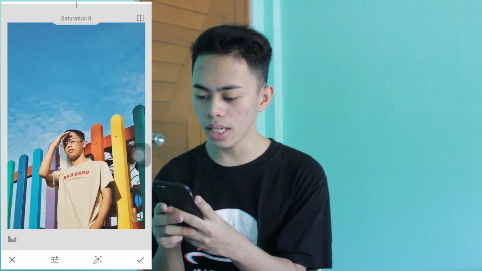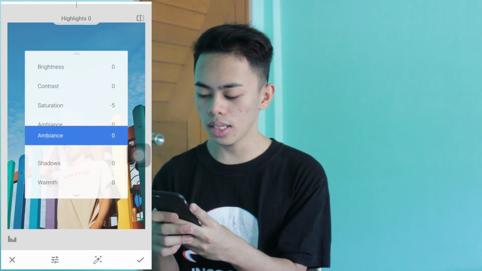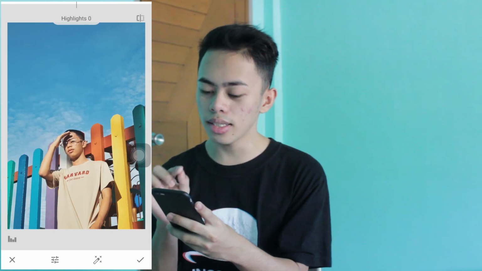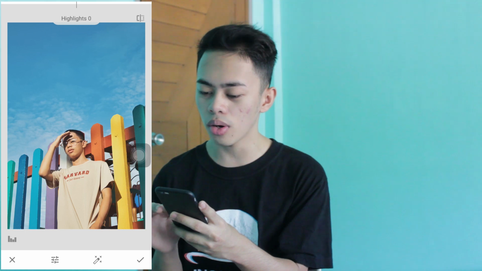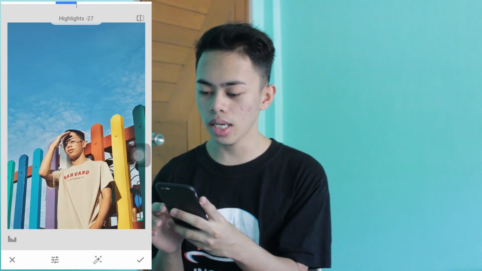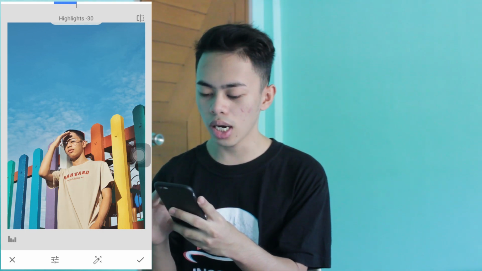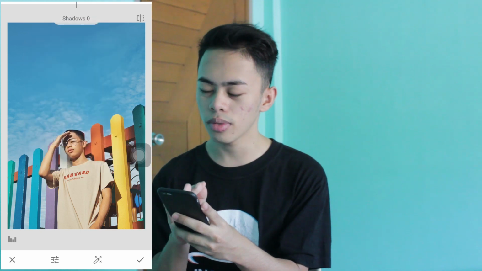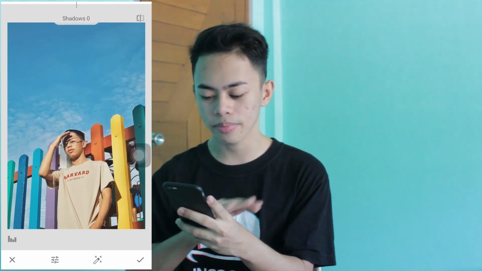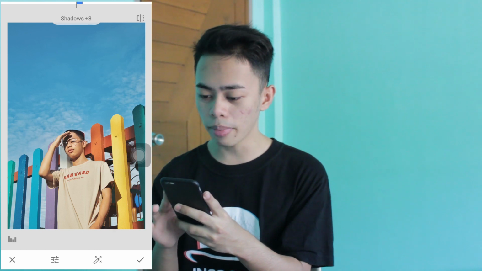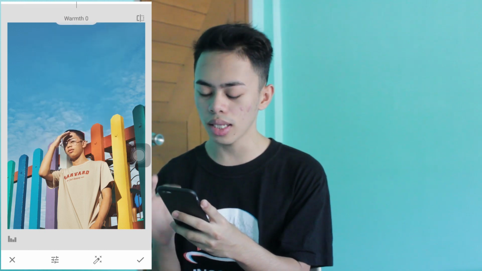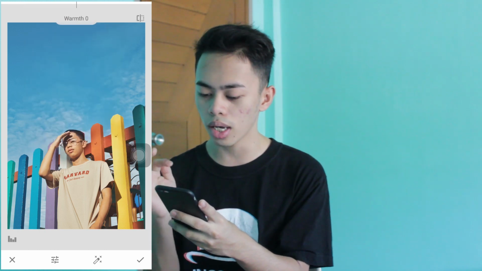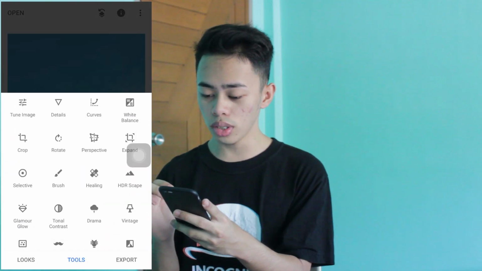Yung saturation, baba lang natin ng konti. Then, ang highlights dito is, gusto ko yung clouds medyo detailed. So, baba ko ng konti ng negative 30. At saka, shadows, ang goal natin medyo pastel ang photo. So, add tayo ng mga plus 30 or 40. So, I guess 40 is okay. And then, warm, hindi na tayo magdadagdag sa warm. So, okay. Then, balik tayo sa tools.